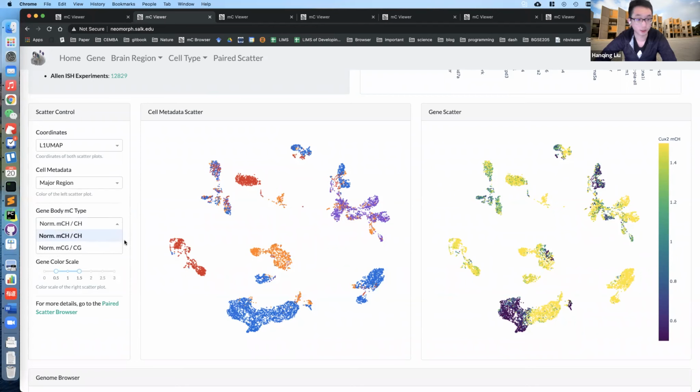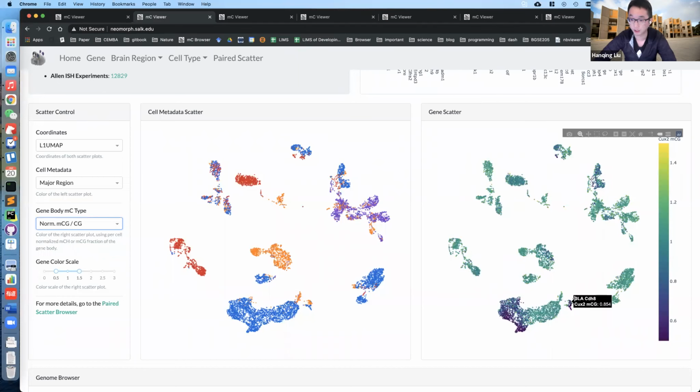Also for genes, as I said, we have both CH and CG methylation. Usually for neuronal cell type markers, the CH methylation has a broader dynamic range and is usually more cell type specific, but you can also check the CG. You can see the CpG methylation of this gene is also specifically hypomethylated in this cell type, but the range is smaller.